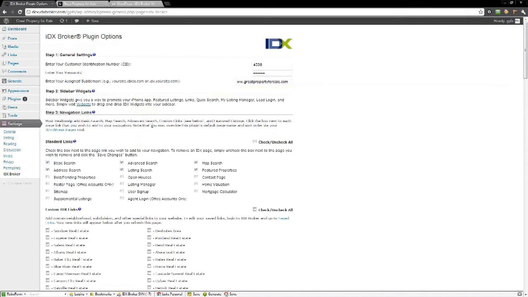Okay. So the way IDX Broker works and the way the plugin works, you have general settings here where you enter the CID, your client ID that we've given you, your password that we've given you, and then an assigned subdomain. So the subdomain that we've given you or set up for you. Typically that ends in idxco.com. Like the initial subdomain may be, in this case, greatpropertyforsale.idxco.com. Okay, that's the initial subdomain that we give you. That's not a custom subdomain.